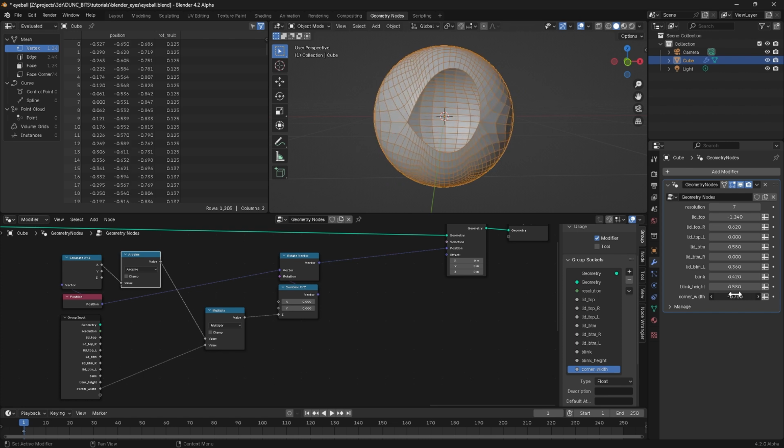Now probably something we also want to do is modify the height of this pose based on this attribute so that it's proportional essentially.